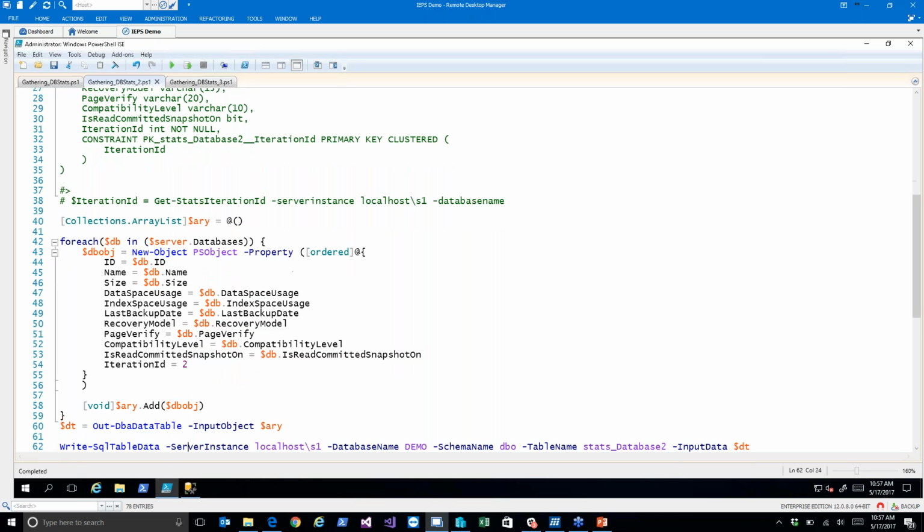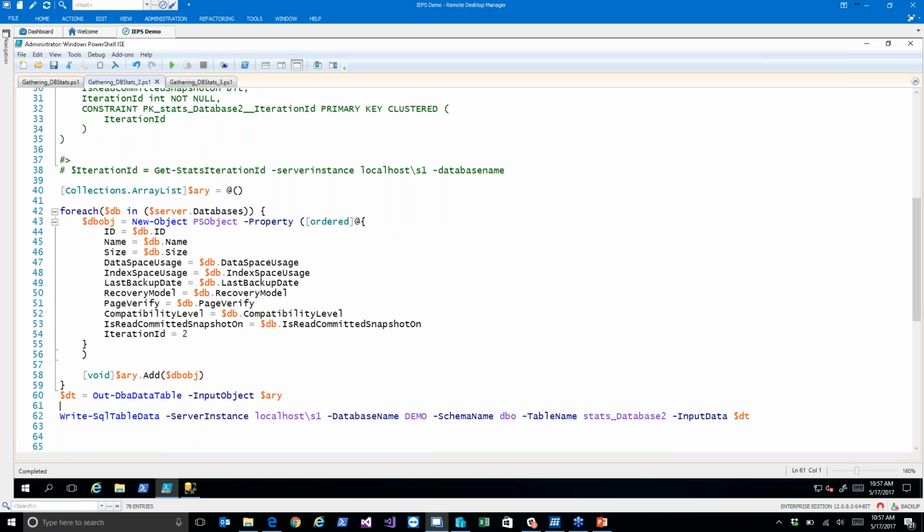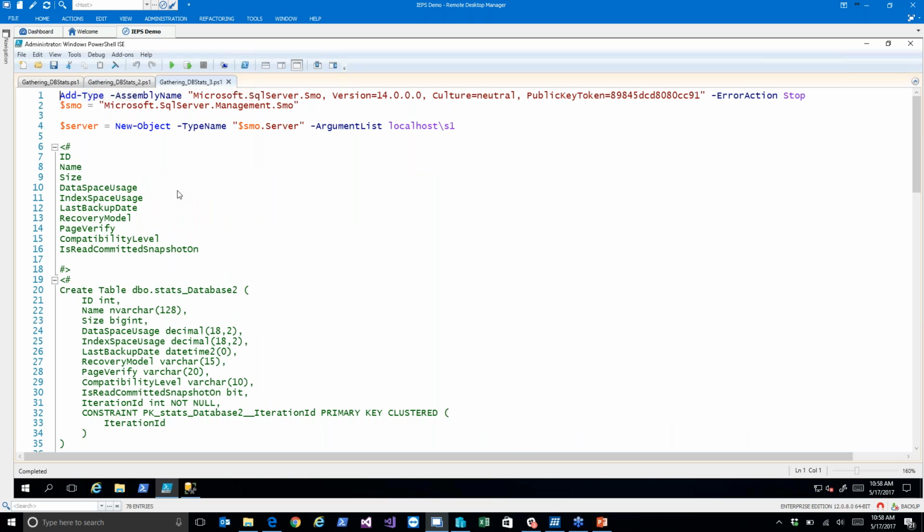And then I do a DT again without data table. My input object is the array, and then I write SQL data table just like I did before. So two different ways to do property-based, object-based. This is the last way that, again, there's probably more ways, but these were the most prevalent in our minds as far as what you can do.